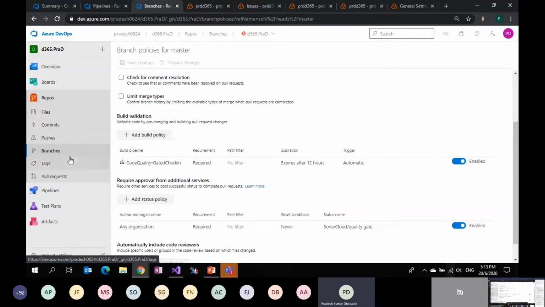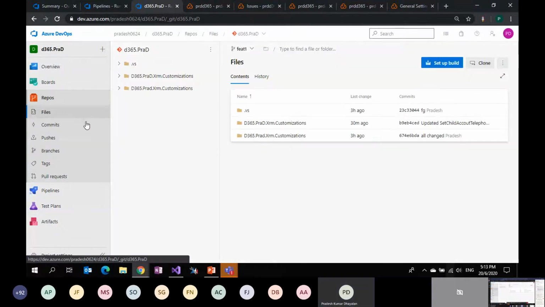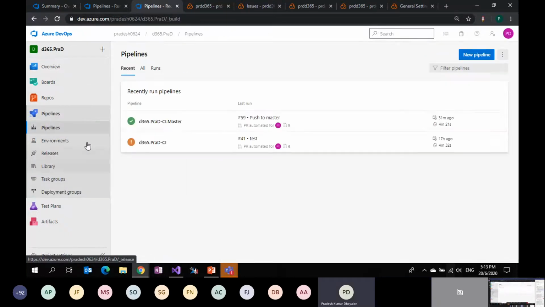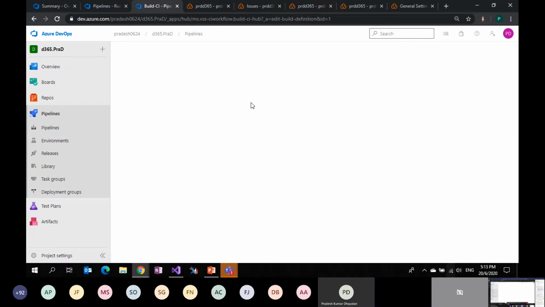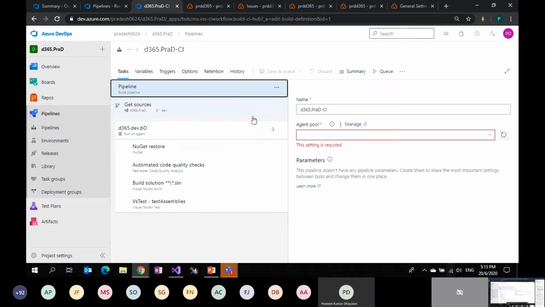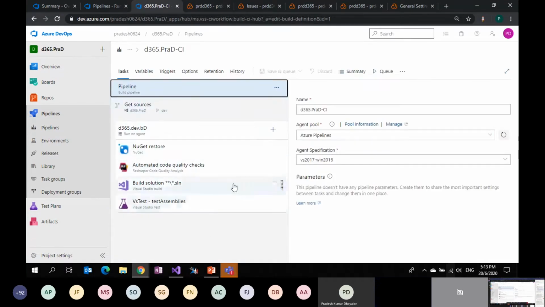So I'm going to the pipeline. I'm going to show how it looks. So this is the build definition that I have.